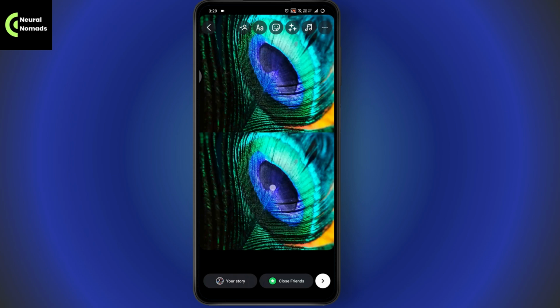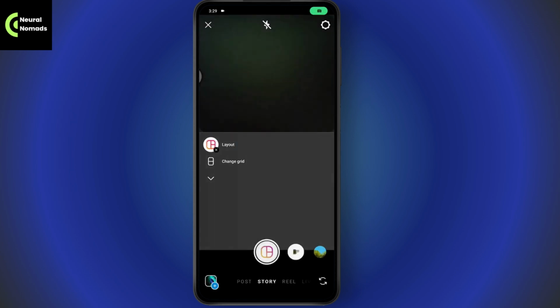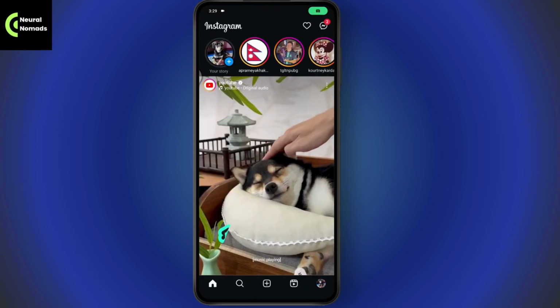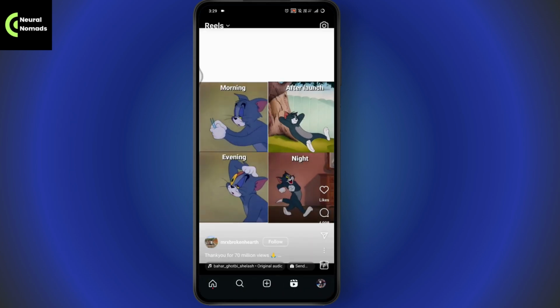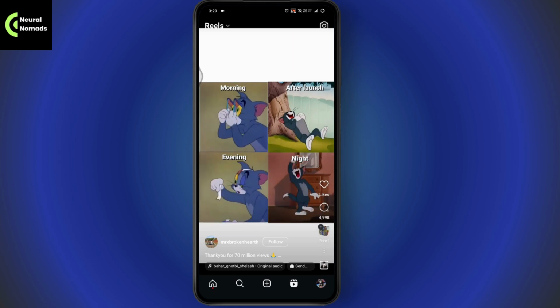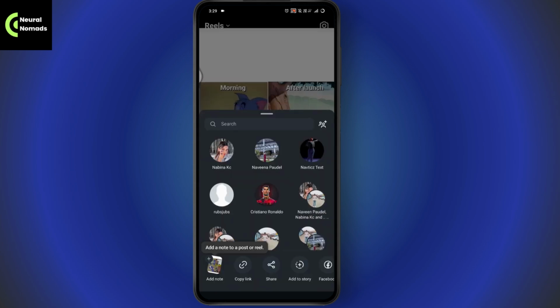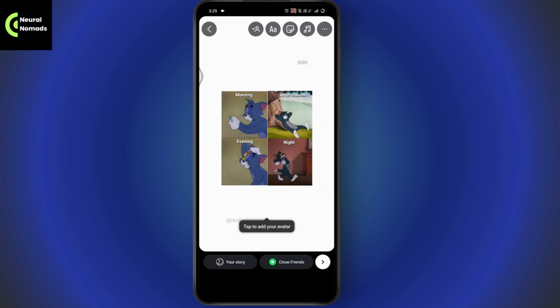And once you've saved, now you need to go back and discard that edit and go back again and go with reels. Under reels, now you need to simply choose a reel that you would like to post. So tap on share and then tap on add to story, and here you will have your reel, right?